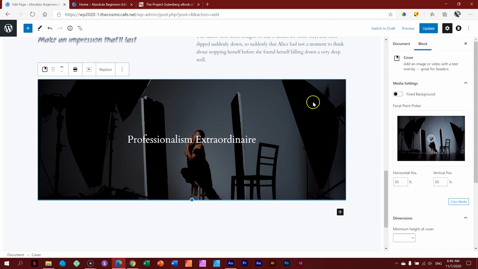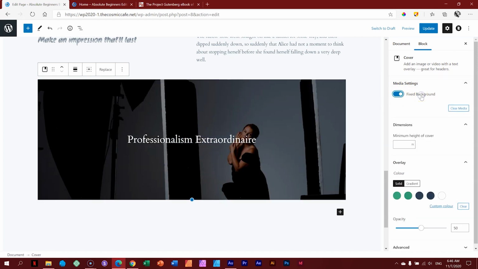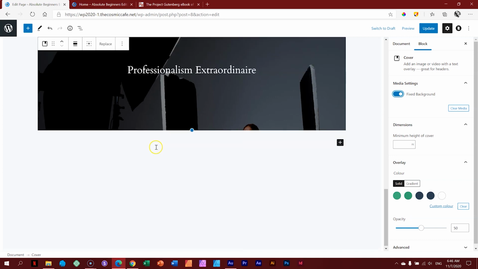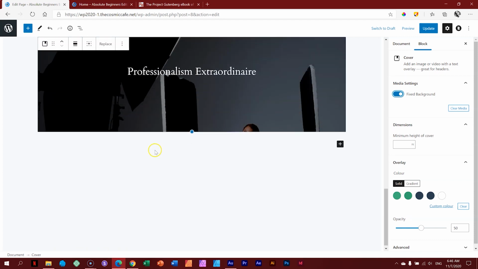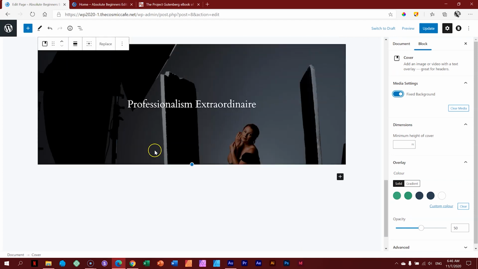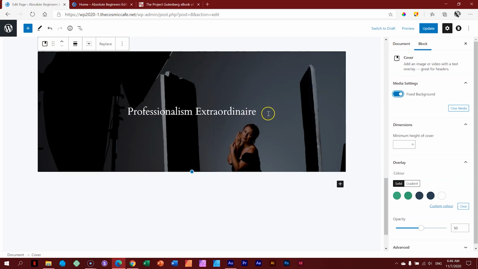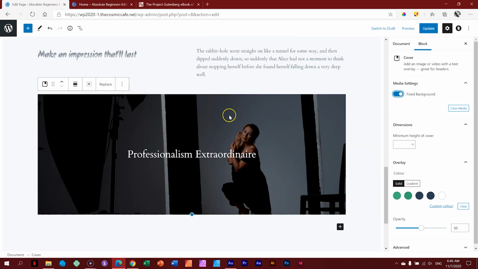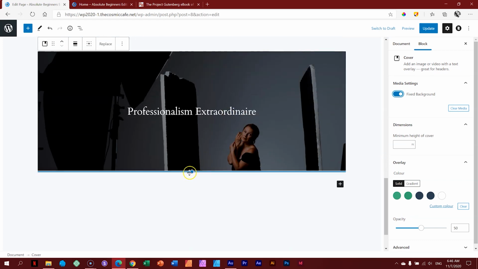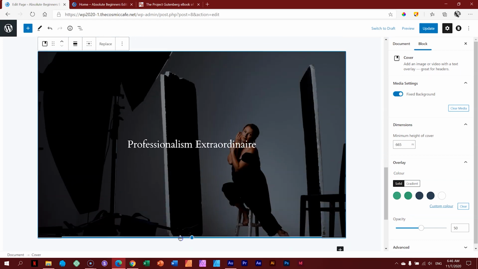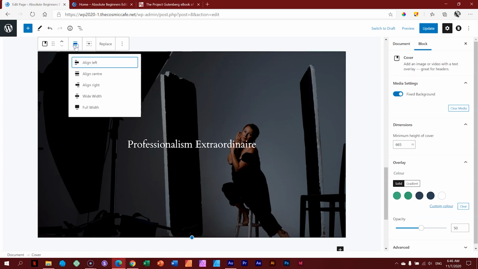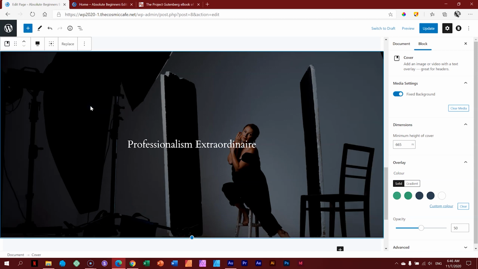And I want to create what we call a parallax effect, but it's actually just a fixed background. So with the cover selected, if you go here to the sidebar, you will see it says fixed background. And once I click on that, the image changes a little bit. And now as I scroll, look at the effect of the image in the background. It stays fixed, and as I scroll over it, it reveals the image. Nice little effect. Let's make this bigger. Much bigger. And we also want to make it full width. So go to the options toolbar here and click on full width.